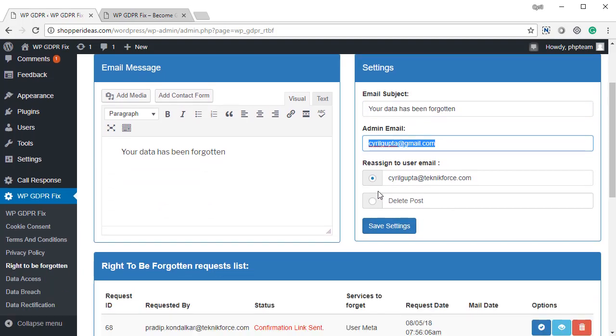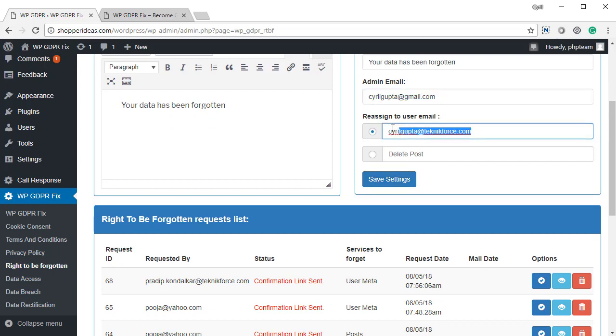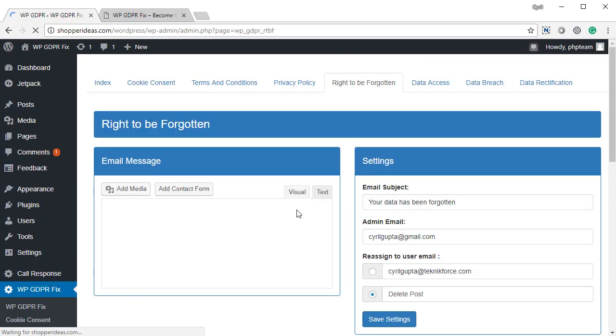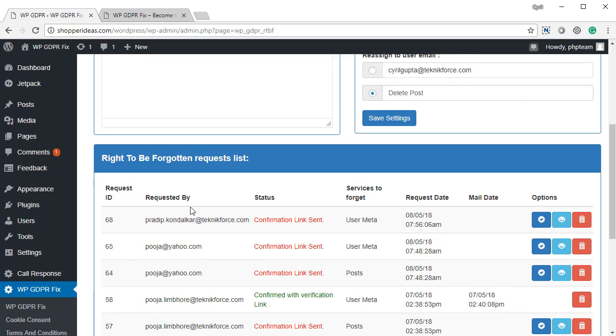And you have the option to reassign the user's posts. If the user is a contributing member of your platform who's made any posts, you can either reassign them to any specific user you want, or if you want to delete them, you can delete them too. And click on Save Settings. This will save the settings. And all the requests that you get will be shown over here.